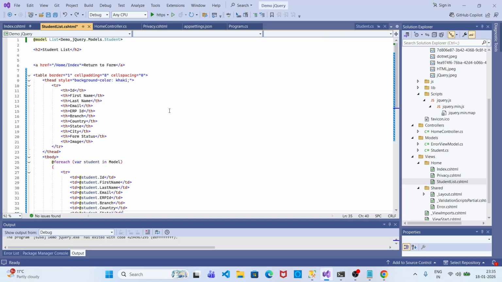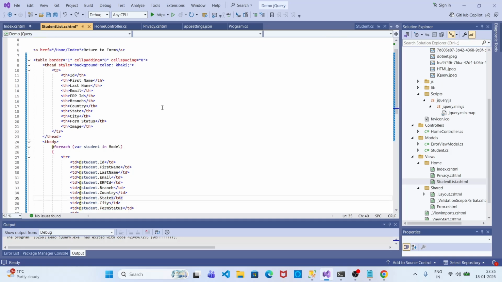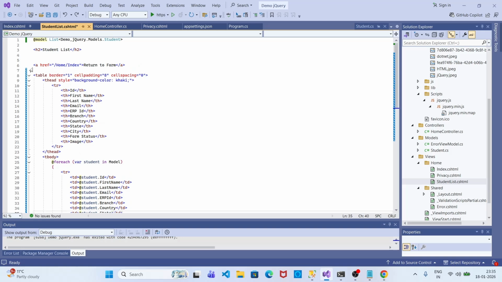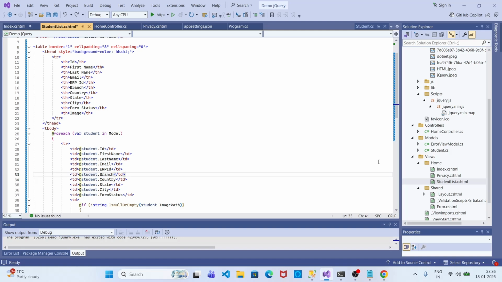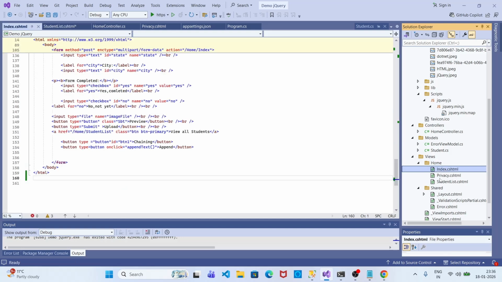For example, if we have a student list and we need to break it up to make it cleaner and easier to maintain, we take the stable data and paste it in our partial view. We can create our partial view in both the Home folder and the Shared folder. If we create a partial view in the Home folder, it can be accessed only by the Home controller and only by these files, Index and Student.